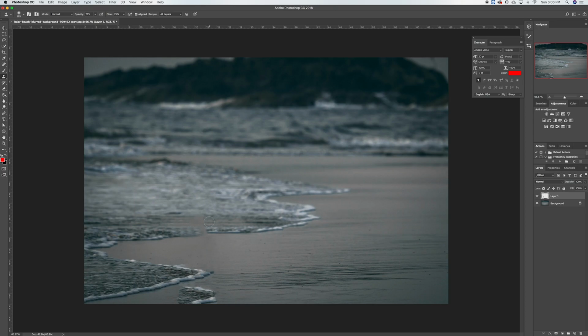Do the same thing, option, click, and start drawing. If it's not copying anything and nothing's happening, it's probably because your sample layer up here is not on all layers, so make sure it's on all layers if you're not on the background.